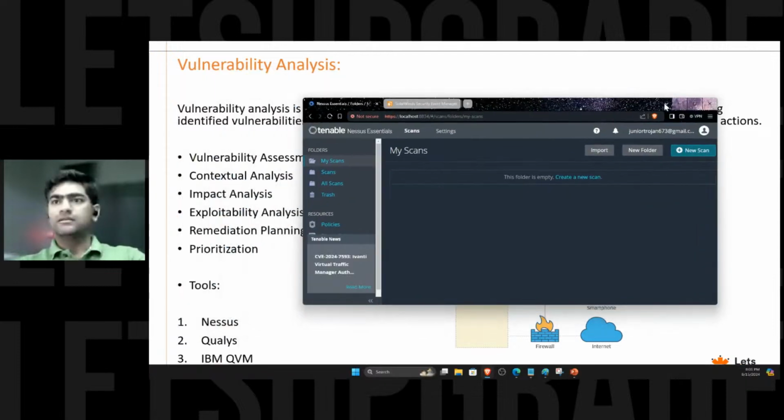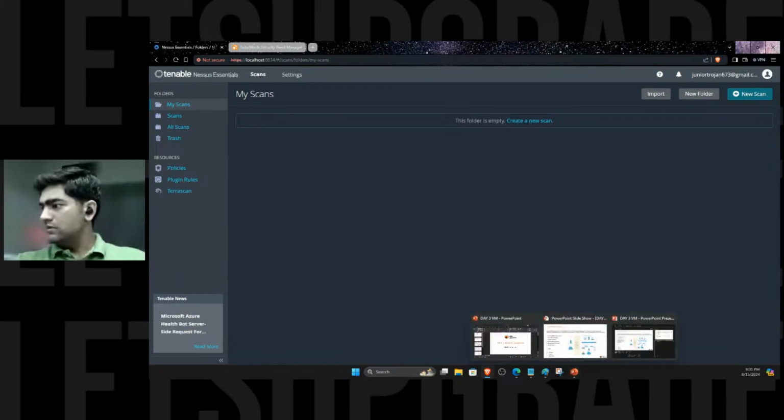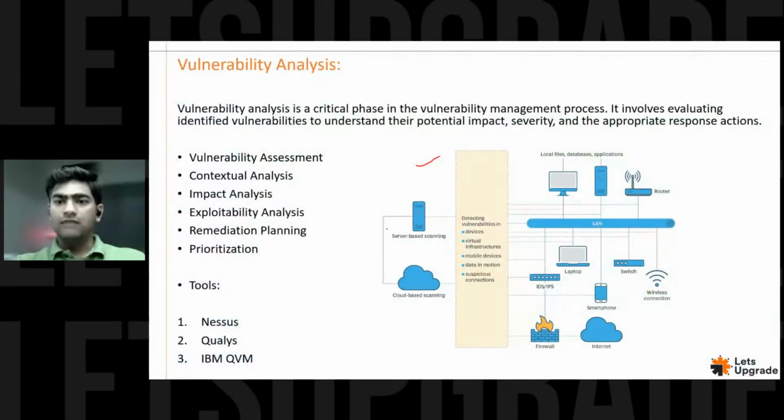Now, yeah, Nessus is ready. You can see on your screens, this is the Nessus scanner by Tenable. I have downloaded Nessus as an Essentials version over here, and this is the exact tool. I will tell you the functionality of this particular tool which we are going to use. Right now, coming back to this diagram.